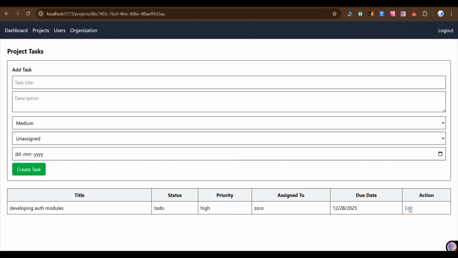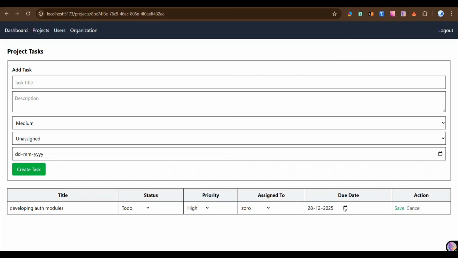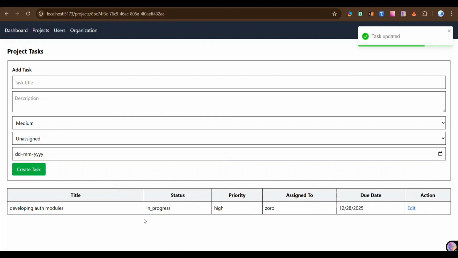We can also edit the tasks. We can edit the due date, or we can edit the user to assign. Also the priority can be edited, and the status of the project can also be edited. Let's say the project is in progress. Now the priority, let's remain it in high. Okay, so we can see the progress in progress status.